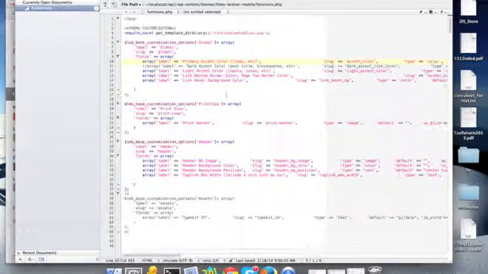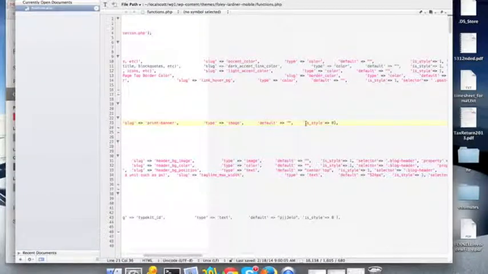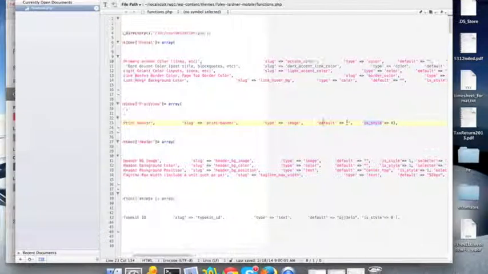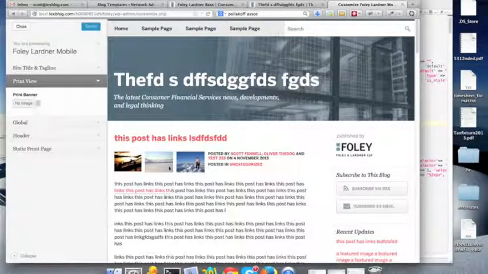Let's look at another one. We'll go to print view, print banner. It's not a style, so style is 0. There's nothing to output in between style tags. The type is an image, so that's why you get this. Let's see, we said print view, yeah, global print banner.